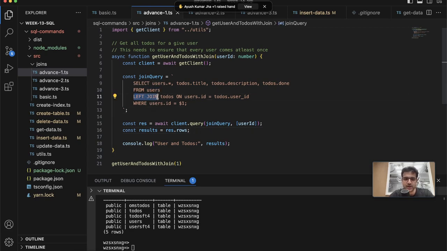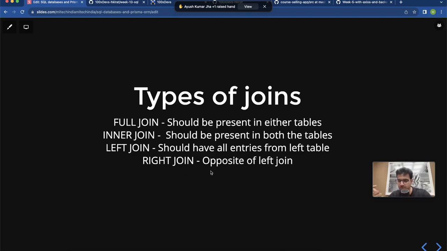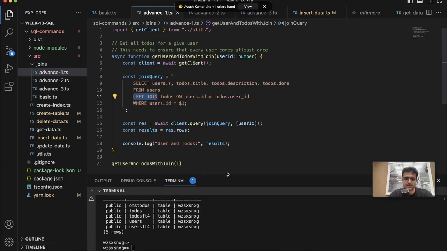If I do a left join, it will have all the entries from the left table, even if there is no entry in the right table for that specific user. And finally, right join is like the opposite of it. So let's maybe see this in action.